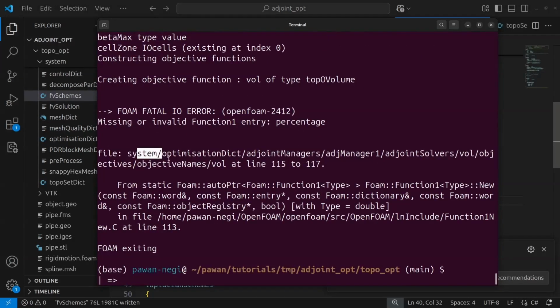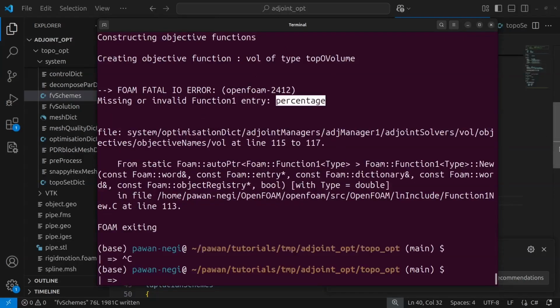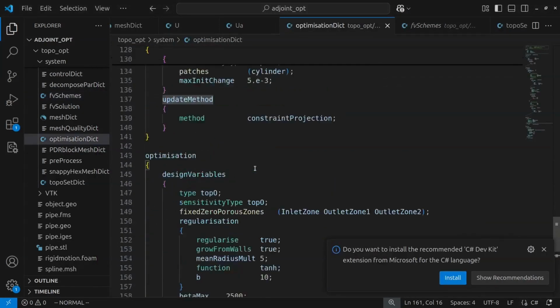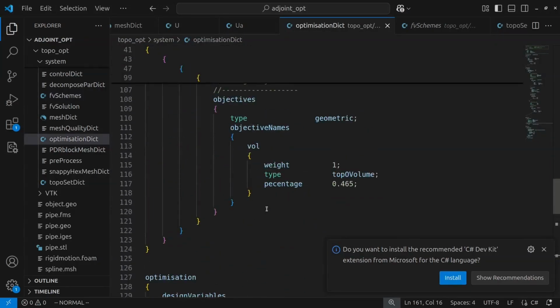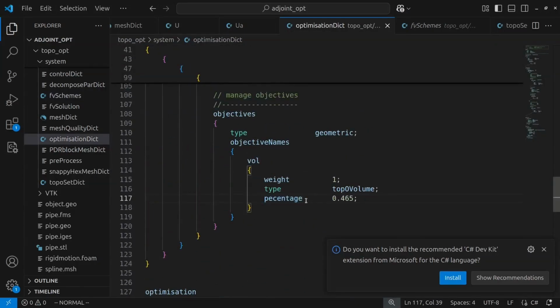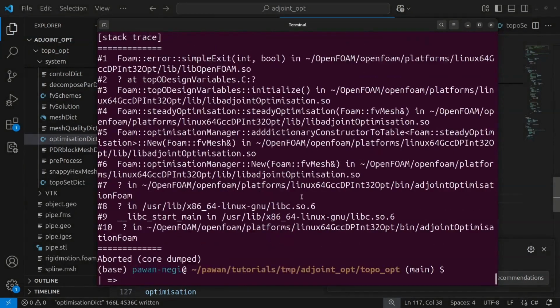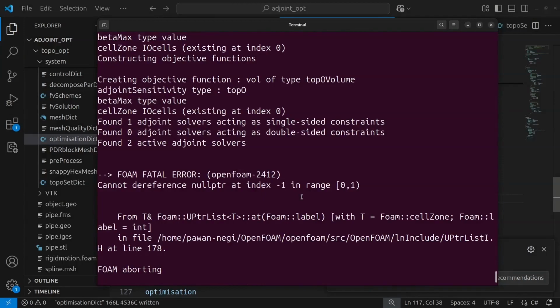This says that this has missing or invalid percentage. Probably I have done a typo. Let's see, here we have, yeah, clearly it's a typo. So I'll make this. Now there was some problem. Let's see what was it.